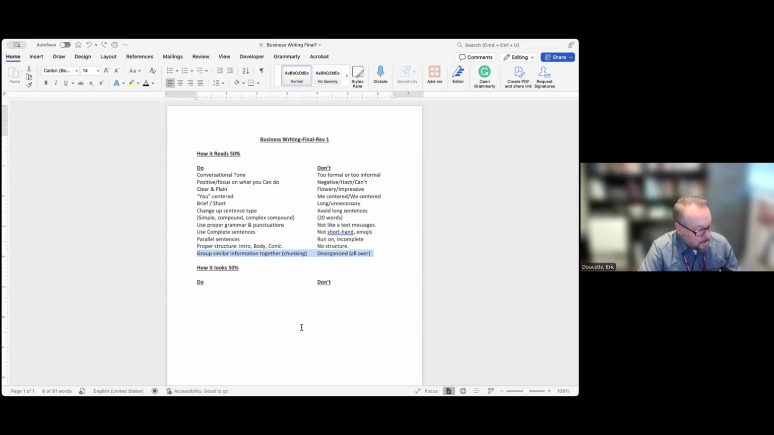Okay. And I'm going to continue on with how it looks. Very important: business documents are single-spaced paragraphs, not double-spaced. So if you give me a document that's double-spaced, that's automatically going to be a low score, because business writing is always single-spaced. Now, there is a problem that students run into here.